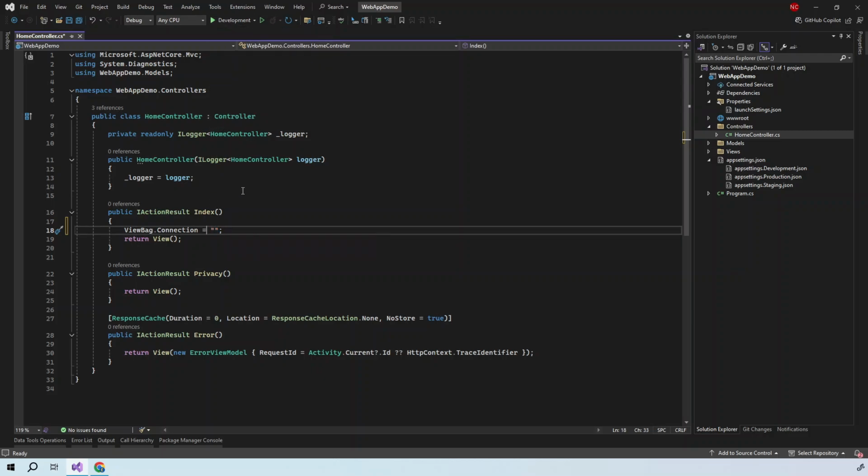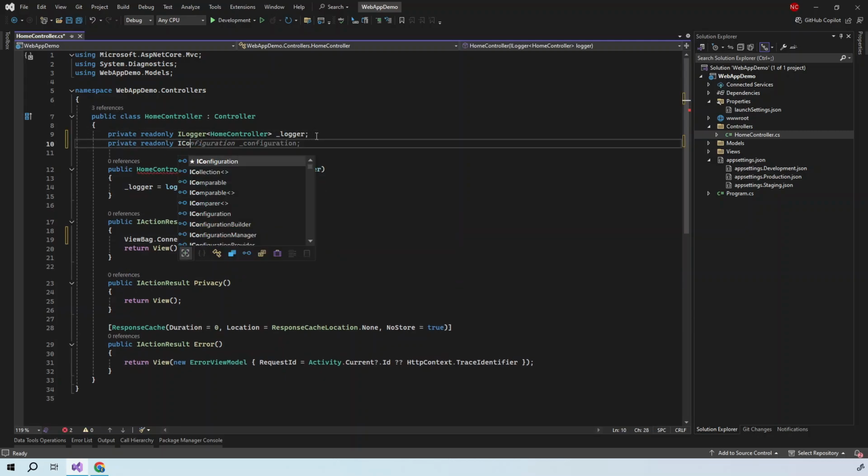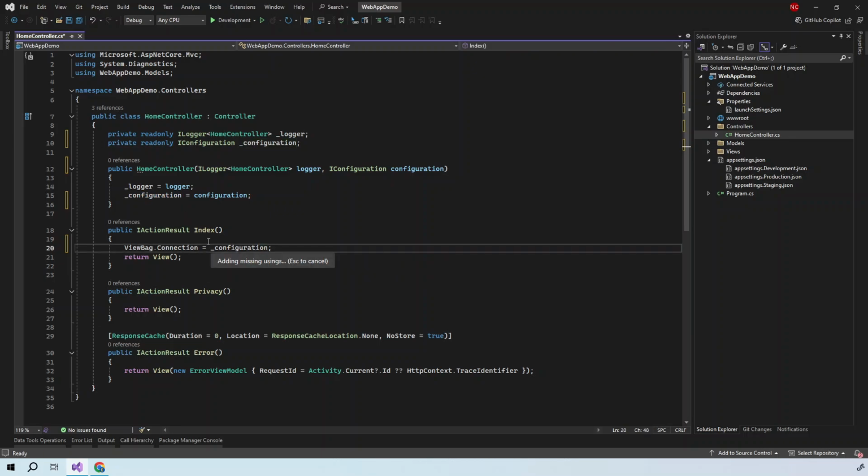I will go ahead and add a configuration property. So I will do private readonly, and then configuration. Then I will do the dependency injection here. I will use the configuration property to call the connection string from the appsettings file. So to do that, I will use the configuration property, and then I will call the name of the property that I have already in the appsettings file.